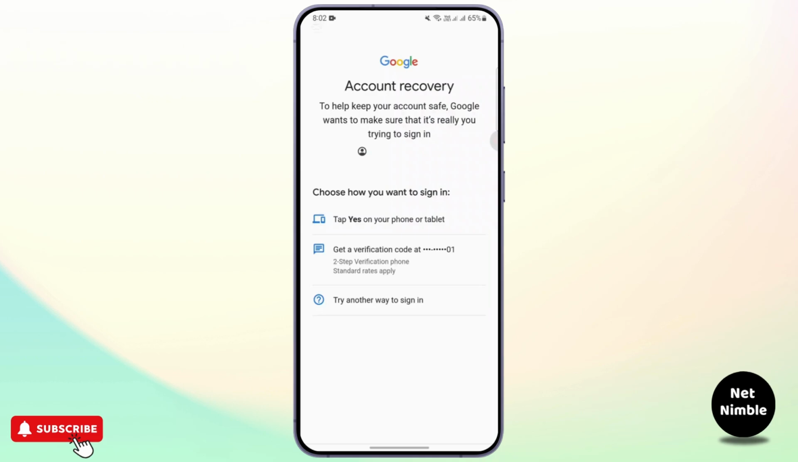So you can just go ahead and choose a recovery method that works best for you. And if you've set up recovery options in your account, you will receive a code to enter. And once you have verified your identity, Google will let you create a new password. You can just go ahead and choose a strong password, something that you can remember but also secure.